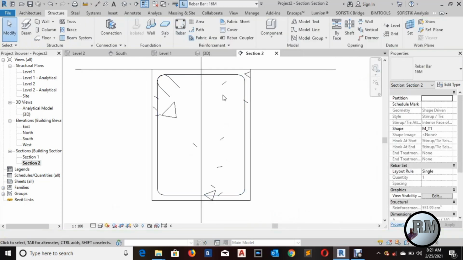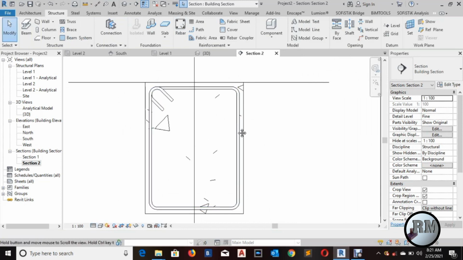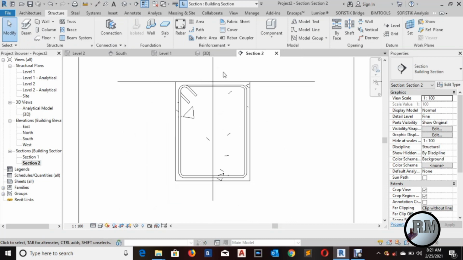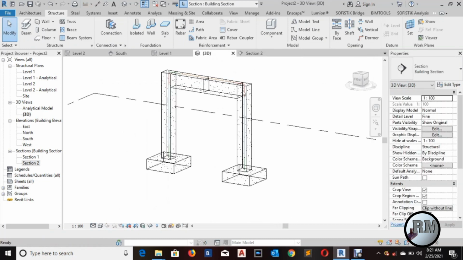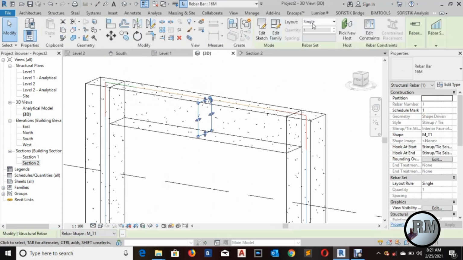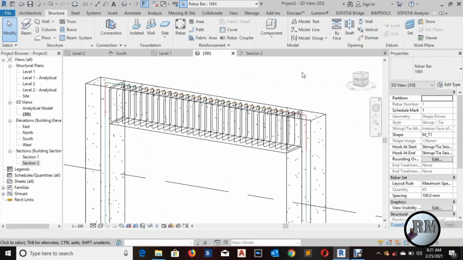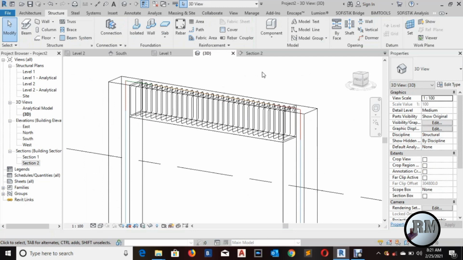Now to see things clearly, we can just change the detail level from coarse to fine, and this is what we have. So after this, you can just go to the 3D section and select the stirrup and go to the layout, change it from single to maximum spacing, and change the spacing from 100 to perhaps 150. And this is what we have.